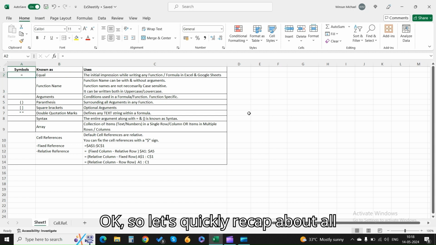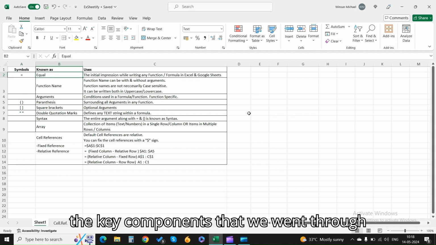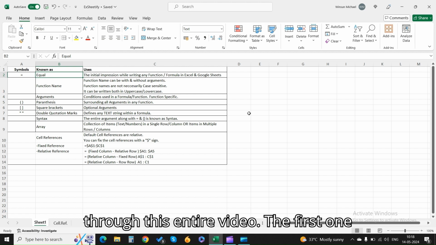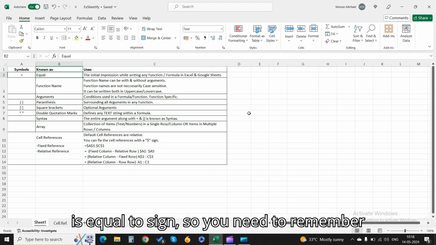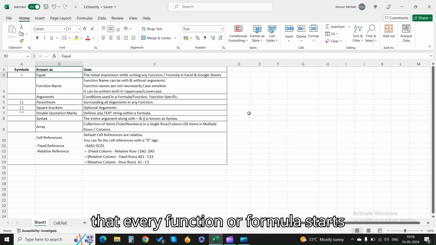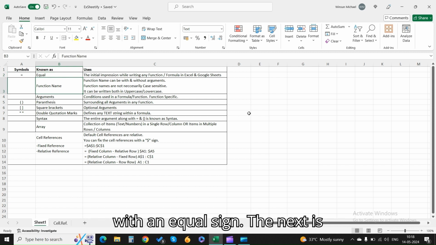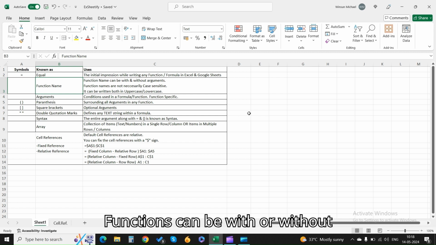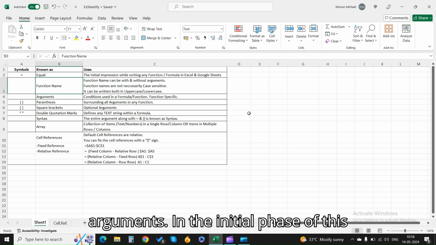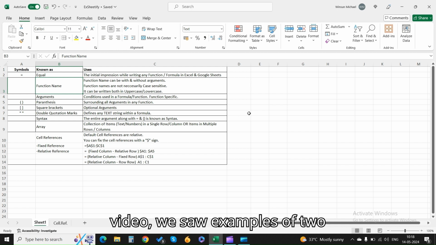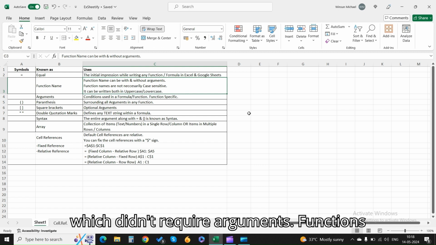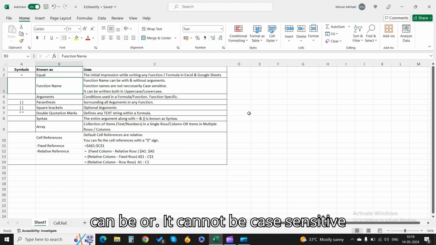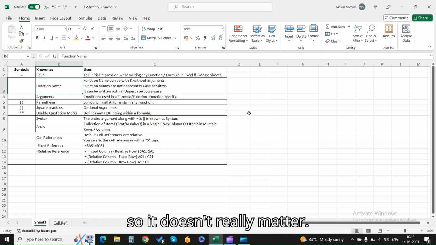Okay, so let's quickly recap all the key components that we went through in this entire video. The first one is the equal to sign. You need to remember that every function or formula starts with an equal sign. The next is the function name. The function name is very important. Functions can be with or without arguments. In the initial phase of this video, we saw examples of two different functions which didn't require arguments. Functions can be case sensitive or not, so it doesn't really matter.